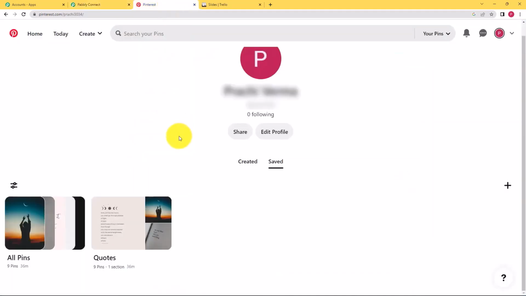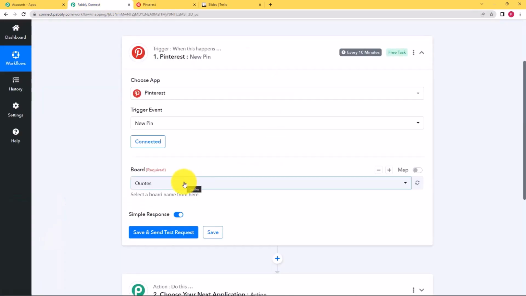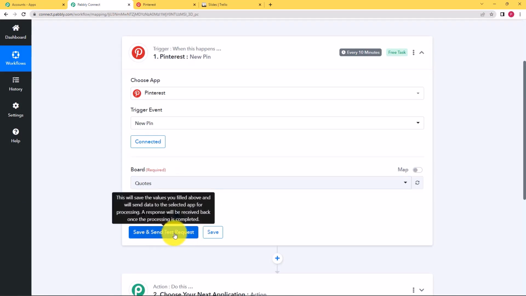You can go back to your Pinterest account and check how many boards you have. You only have one board named quotes, right? And you have all the pictures over here. So that is the board we want. And let's just click on save and send test request.